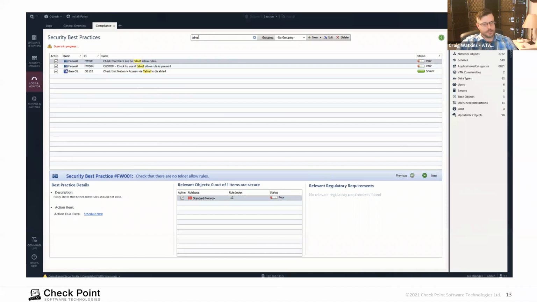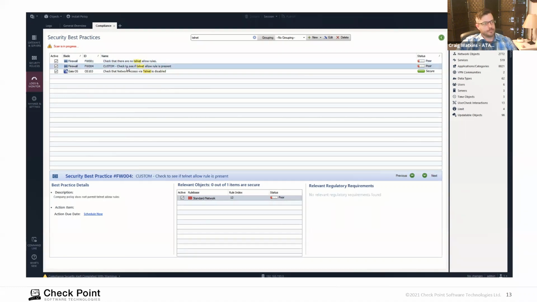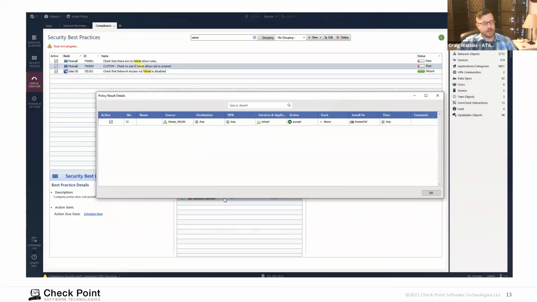So if I do a search on Telnet, that finding that I built earlier is the custom one that says check to see if the Telnet allow rule is present. And right now you can see that it's rated poor because I've actually added that rule and it's called it out. Down at the bottom, it'll tell you which rule number it is, and you can double click on that and it'll show you the exact rule.